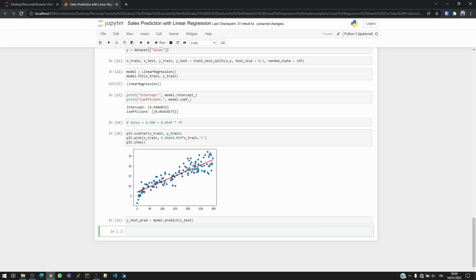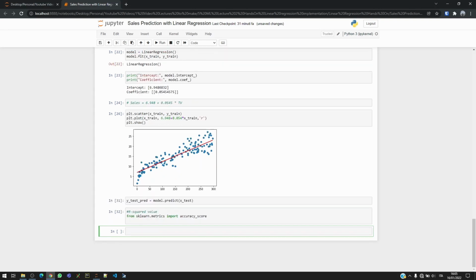So let's start with the R squared value. So I'm gonna write here R squared value. Let's calculate the R squared value, and for this I need to import the accuracy score. So I'm gonna import accuracy score, and let's call it. And now I'm gonna print the R value. So it's gonna be like this. That's okay.